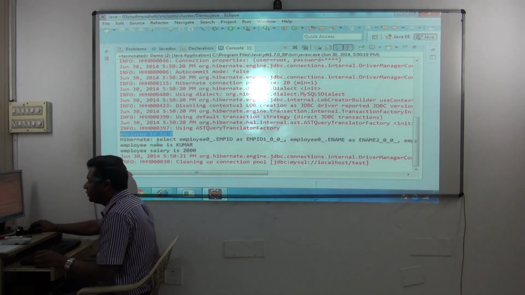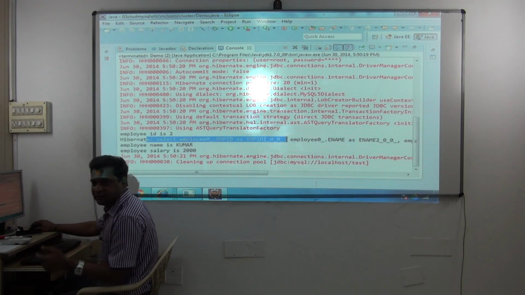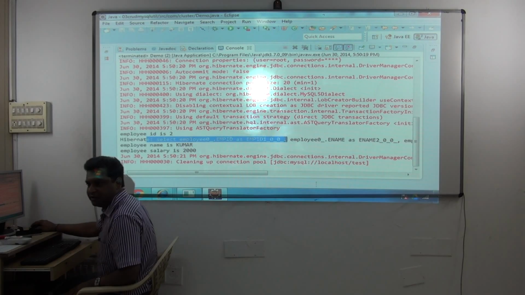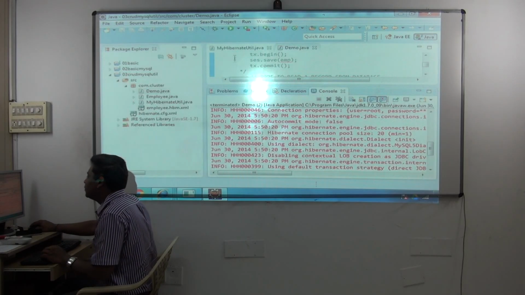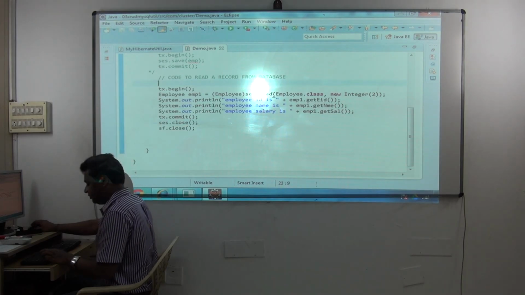Employee ID is 2. Employee name is Kumar. Employee salary is 2000. It's in between here. The query has come. Which one? That select query. But I didn't write it. The native query was generated by whom now? Hibernate itself. Done. So that's how you do the read operation. Clear?